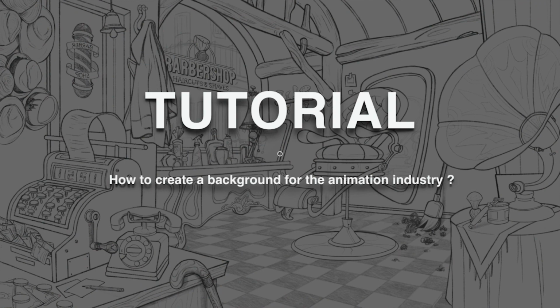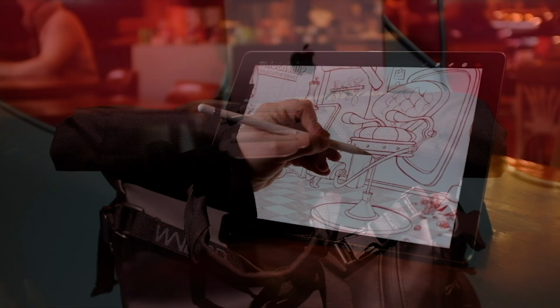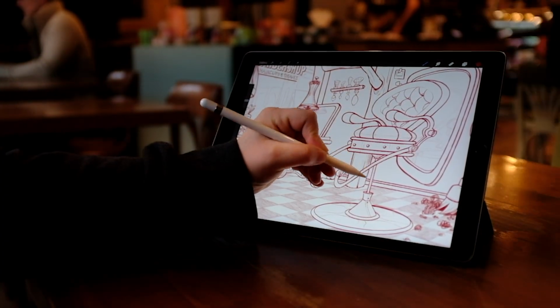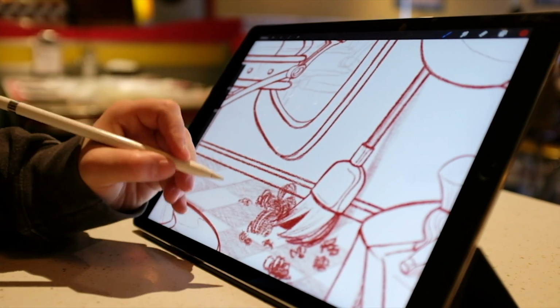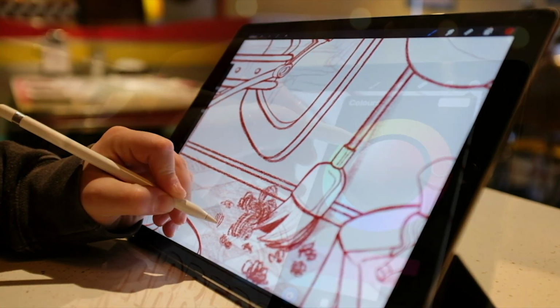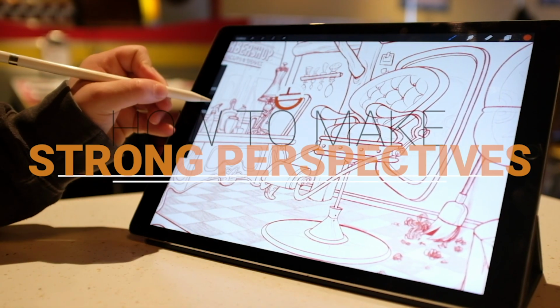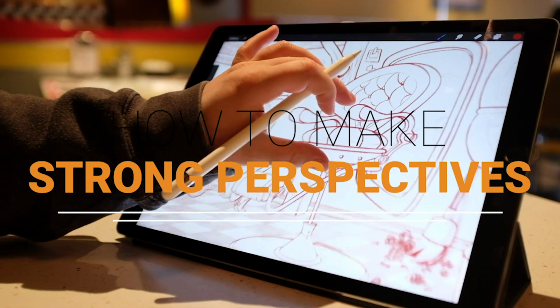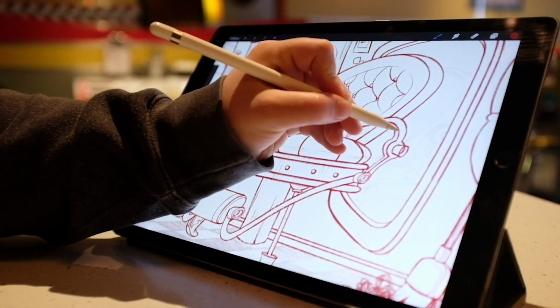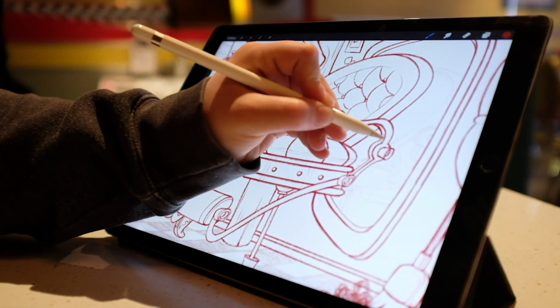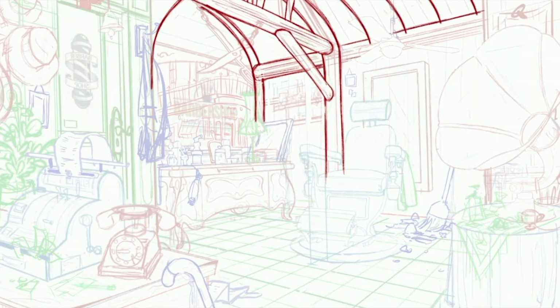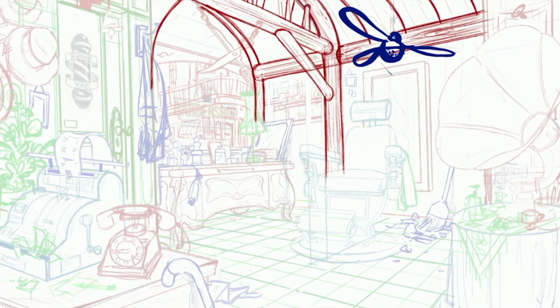How do I create a background for the animation industry? It is a question I ask myself repeatedly. I was tired of being the kind of person who spent their time on Pinterest and ArtStation looking at other artists' artwork, not knowing how they got their results, nor understanding how to make strong perspectives. I wanted to create a background that stood out from the whole range of images that we see every day on the internet. I was tired of being discouraged and thinking that living off my passion was impossible. I'm convinced that I'm not the only one, and that maybe you feel the same way too.